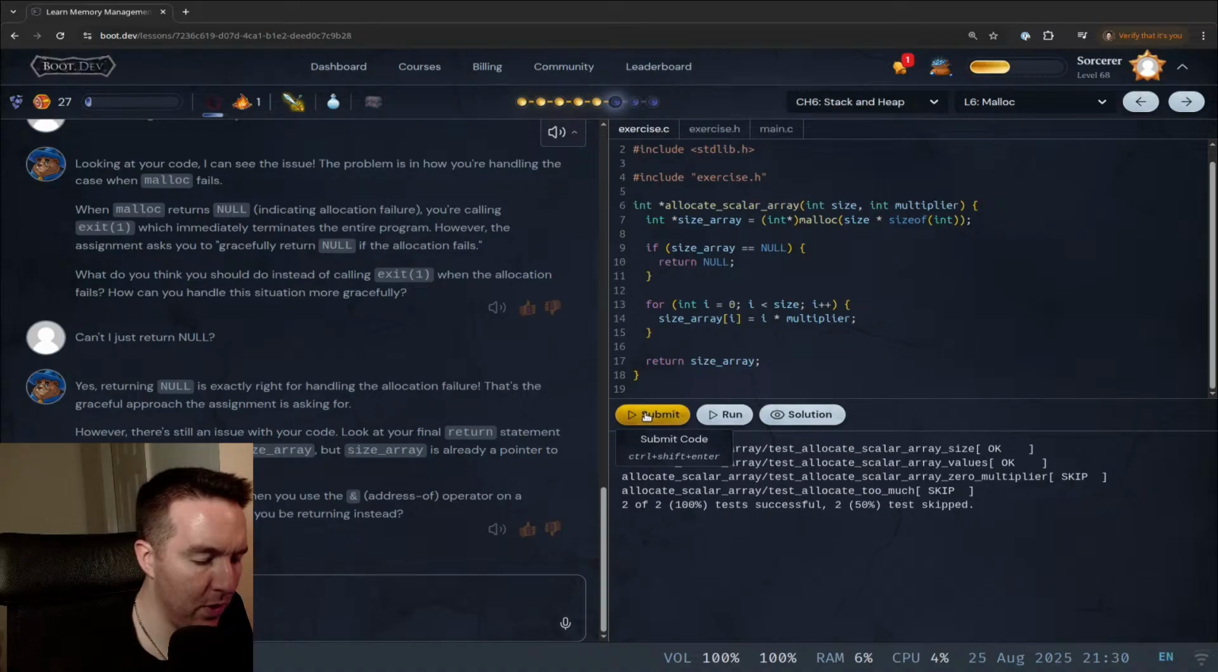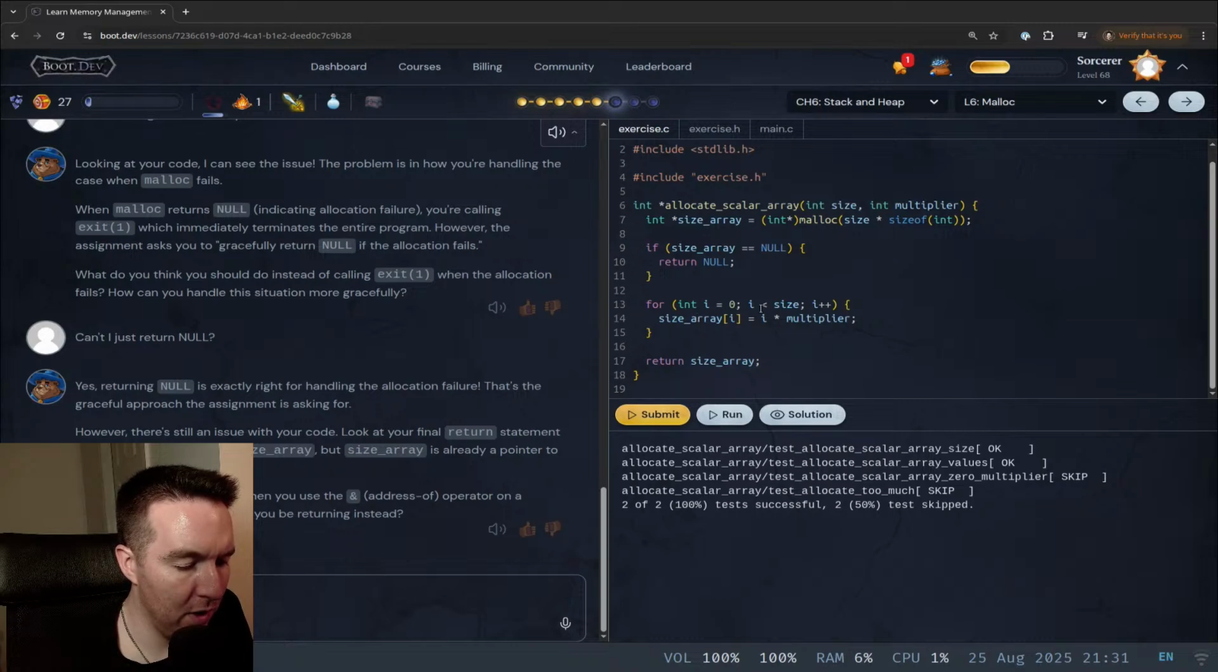What do you think happens when you use the address-of operator? So I would return instead. Look at your final return statement. You're returning what already points to the allocated memory. Okay.